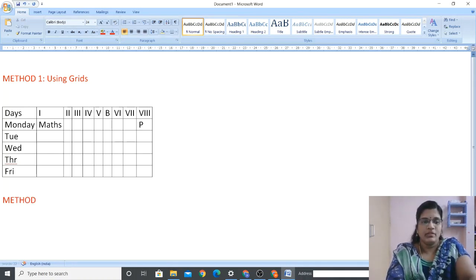Method 2. What is the method? Using insert table option.